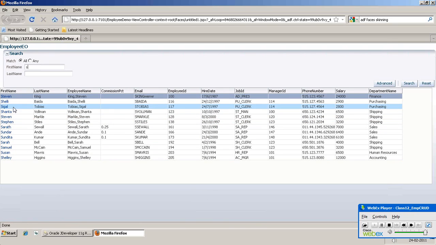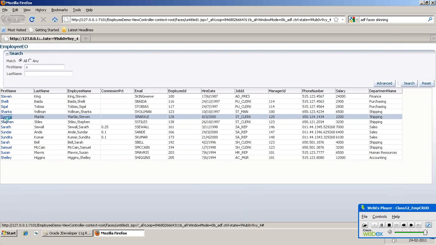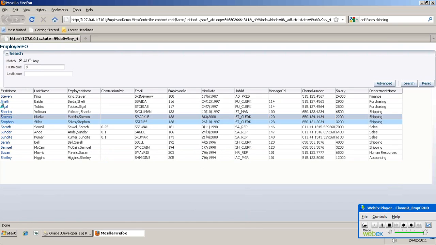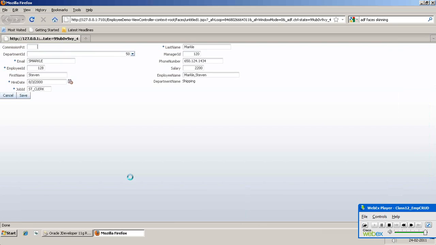Right? So I'll go to Stephen. So when I click on it, the row is set, then the navigation happens. Okay? Now if I click on save, it will save it and return back. If I click on cancel... so let's say the name I'm modifying is SMARKLE SSSS, the email, okay? I save it.